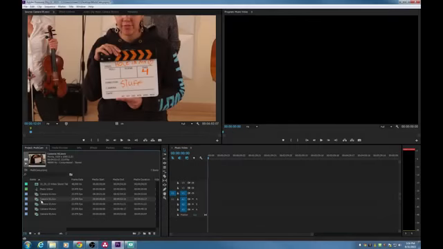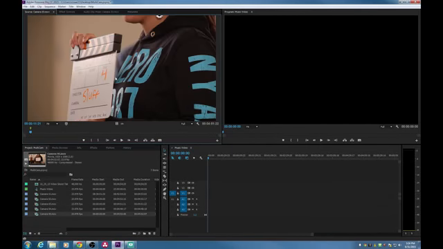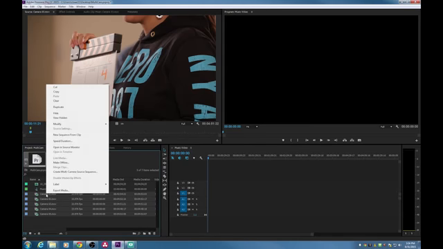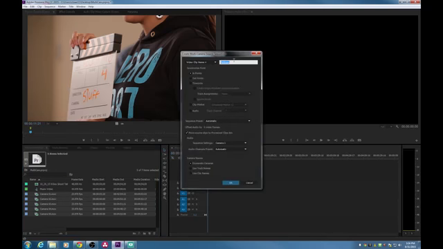I've got each one of these marked now, right at the point where the slate hits. So each one of these has a marker right when the slate claps together. So now the next part is to select all these camera angles. Now that we've got them all lined up with the markers, right click, and we're going to create a multi-camera source sequence. This window will pop up and it'll ask you what do you want to name the clip.